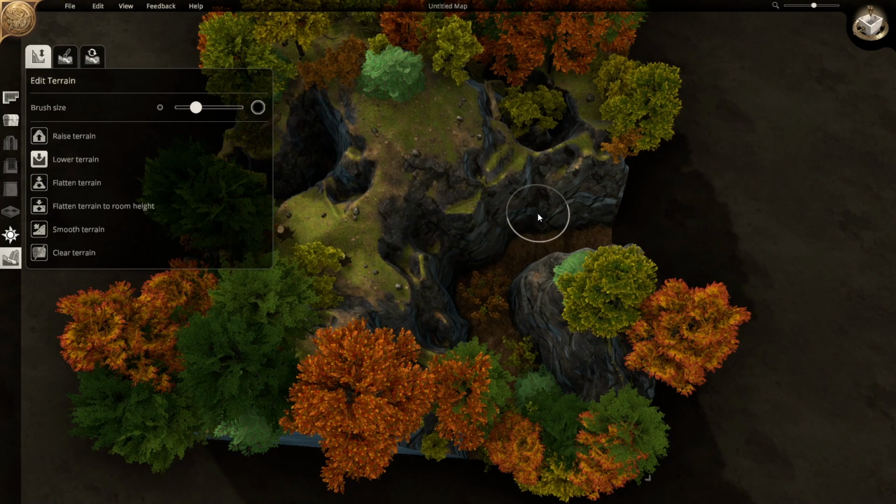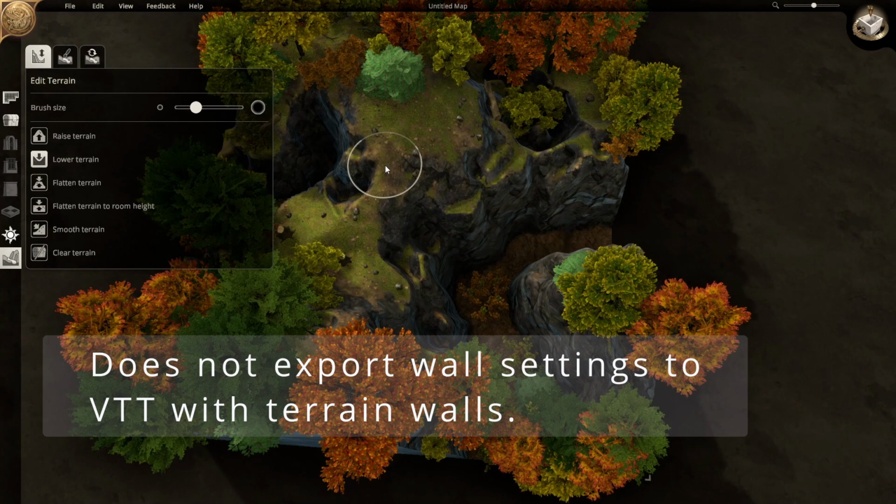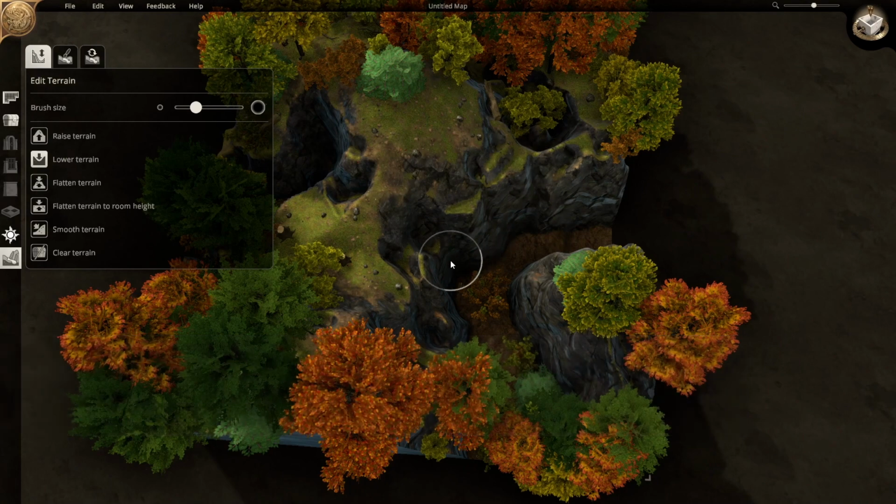Now, your second limitation is that if you are doing something like this and you have a network of trails maybe going through the forest or whatever, and then you export this out and you're using this in a virtual tabletop, you are going to have to manually put in your walls because it will not export the wall settings because it does not recognize the terrain as walls. So you're going to have to do that manually once you get it inside of your virtual tabletop. It's really not that big of a deal, but just a heads up, if you were expecting it to export like the other buildings and other rooms, they export the walls, but it won't do it for terrain walls.